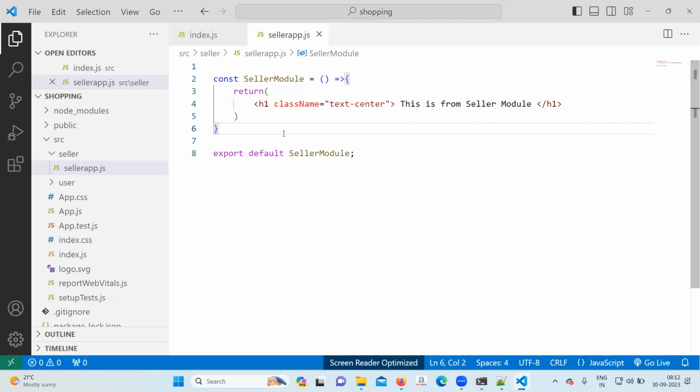Now we'll complete one more file, then we'll import both. So in the seller module, inside that you have written just a simple h1: this is from seller module.